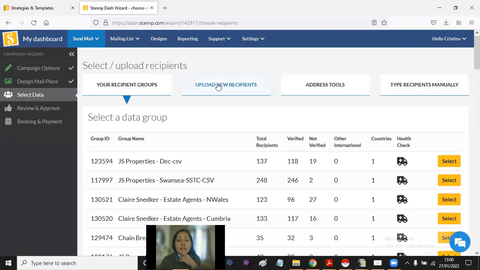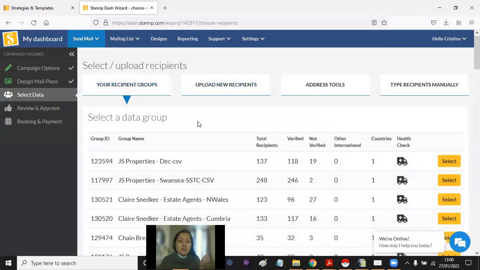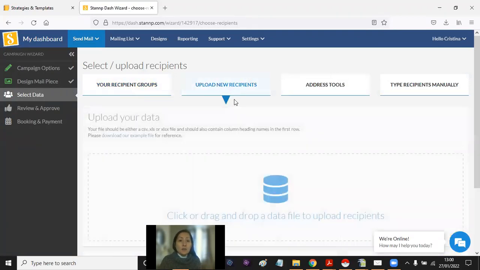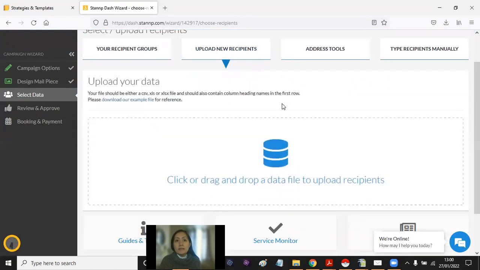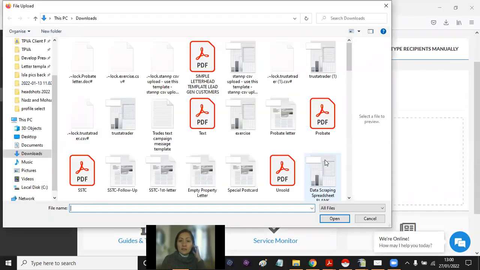Okay, now it's asking us, who would you like to send it to? So we are going to go to upload new recipients. If you've already uploaded the recipients, you might find it here, select data group. In this instance, we haven't uploaded it yet, so we're going to upload it at this stage. So we click on upload new recipients, click on this.